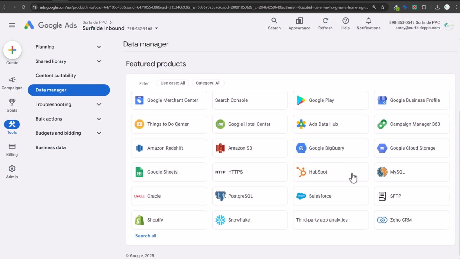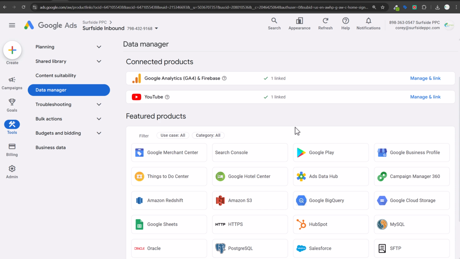Last but not least, if you're using a CRM that's compatible with Google, and there are a bunch of them. So if you search "all" here, you can go through every single CRM that's compatible. You can pretty much link everything you need to your Google Ads account. Linking things basically just allows Google Ads to communicate with other parts of your business. The more data you can give Google Ads, the better. So link all of these in the very beginning. Always kind of my recommended starting point.